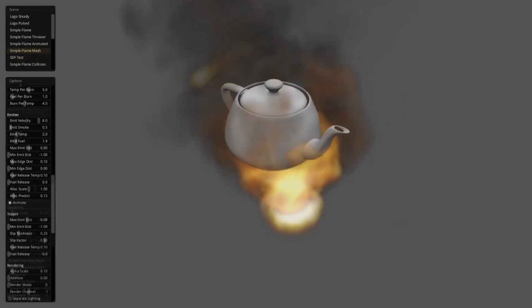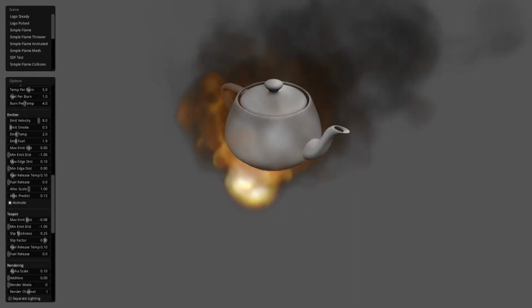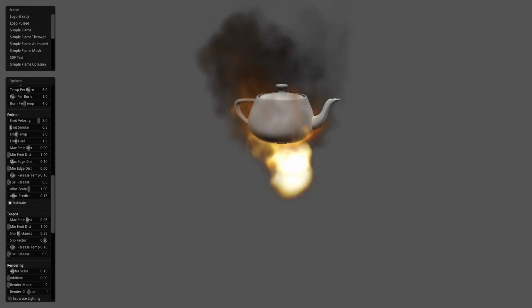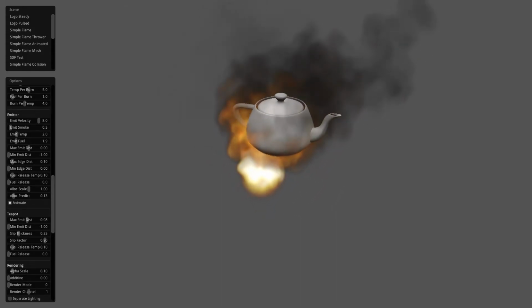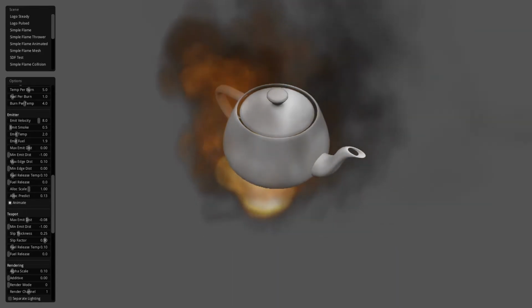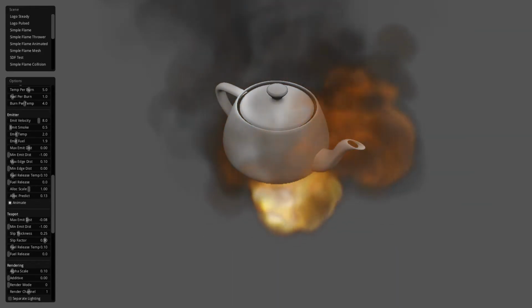Simple Flame Animated is just that, small flame that moves in a large circle. Simple Flame Mesh. This shows off that the particles interact with mesh or brush objects in the area here. So you can see we're heating up a teapot. Also, I think that's a little overkill for a cup of tea.